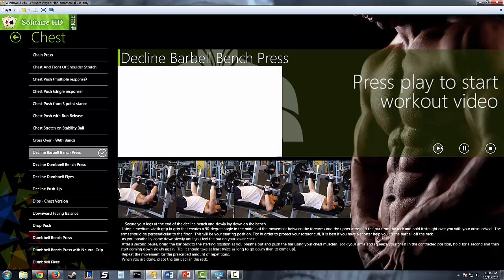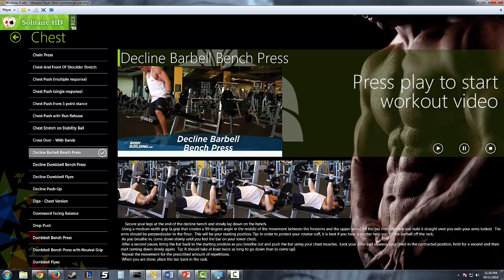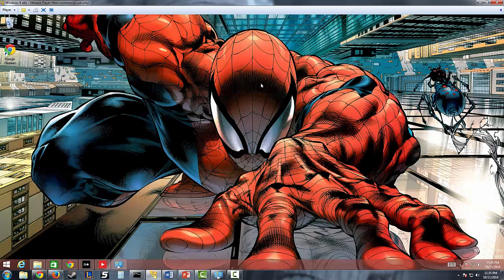In addition to that, you can press play here, and they actually have a demonstration video, which is exceedingly useful for showing how to properly do the technique. So that's Gym Guide. Both of these applications are free in the Microsoft Store. Very useful. You saw in the Gym Guide there's a little bit of advertisement, but it's very easy to overlook, and it's not obtrusive at all.